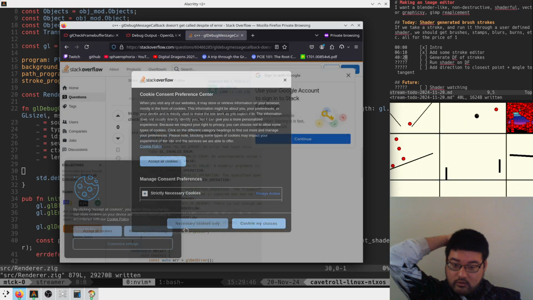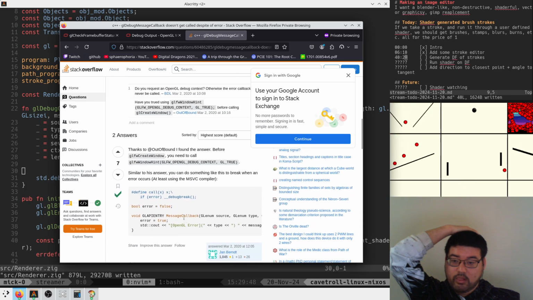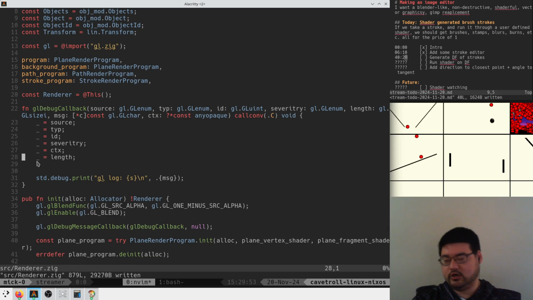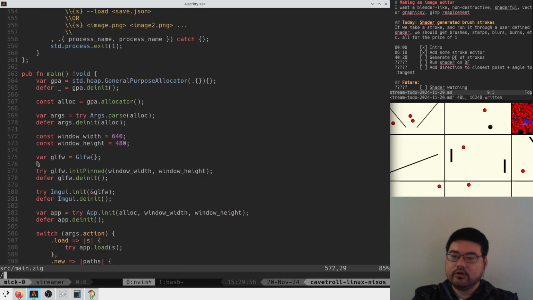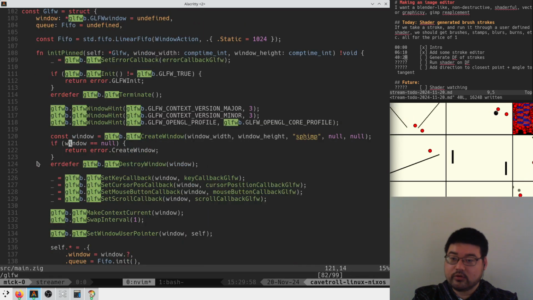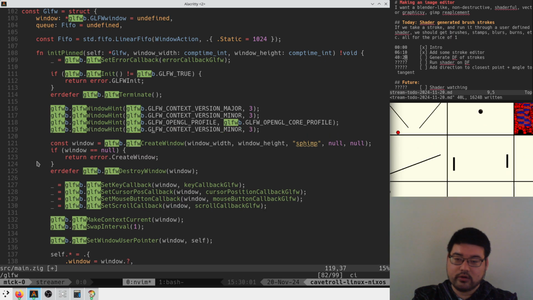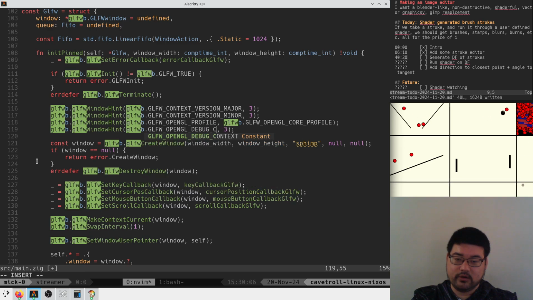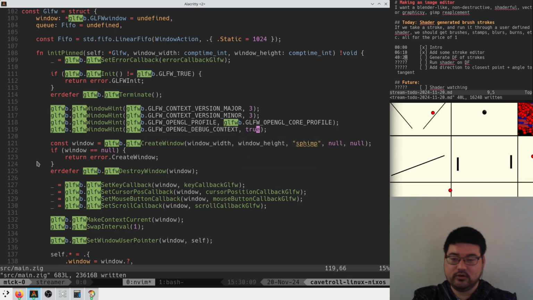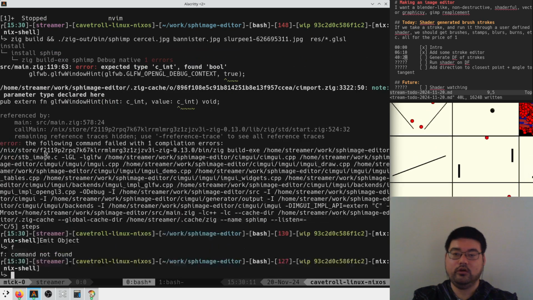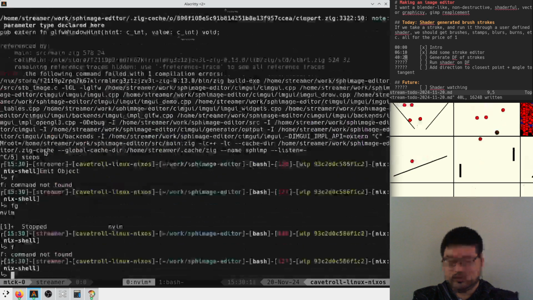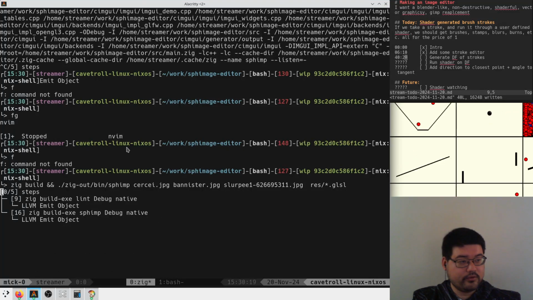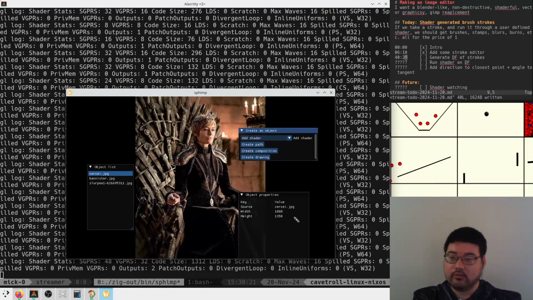Oh my god, go away. In my jailbreak. Okay, sure. Give me some debug context, please. Does that change anything? There we go. We're seeing stuff now.